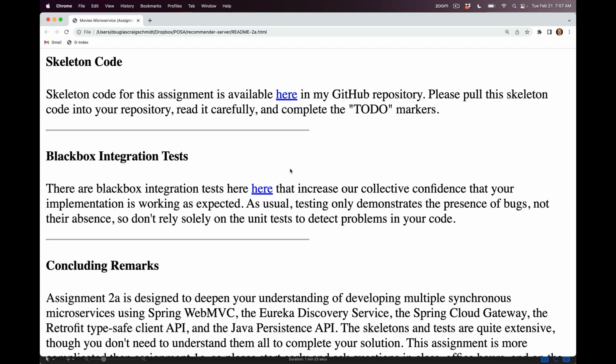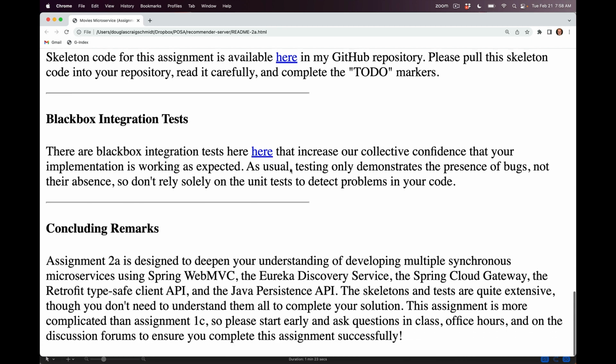Skeleton code for this assignment is available here in my GitHub repository. Please pull this skeleton code into your repository, read it carefully, and complete the to-do markers. There are black box integration tests here that increase our collective confidence that your implementation is working as expected. As usual, testing only demonstrates the presence of bugs and not their absence, so please don't rely solely on the unit tests to detect problems in your code.